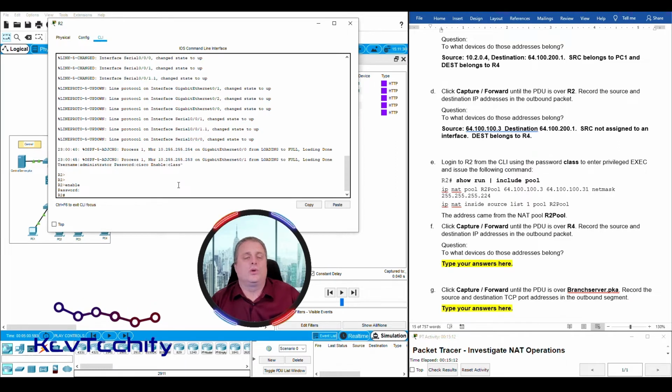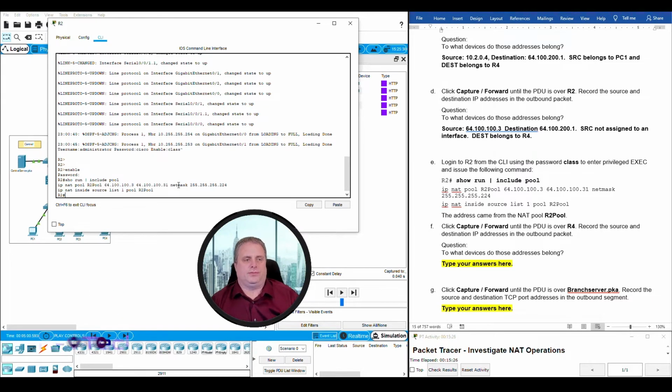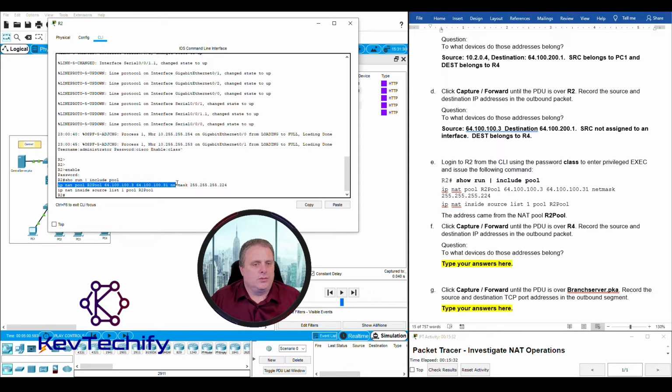Now let's issue the show running config, and then show every line that includes the word pool. So we do a show run, and then we filter. You put the pipe sign in there, use the include keyword, and then every line that has the word pool. You can see we have two lines that have it. One here, we set up a pool of addresses to use with our NAT. And then we set our NAT up and we tell it what pool to use.